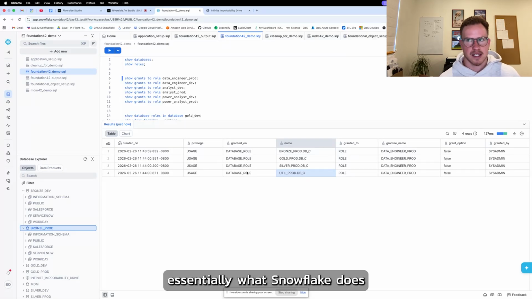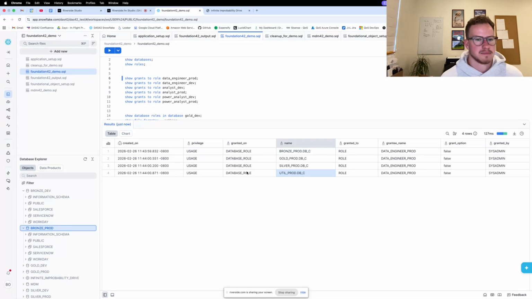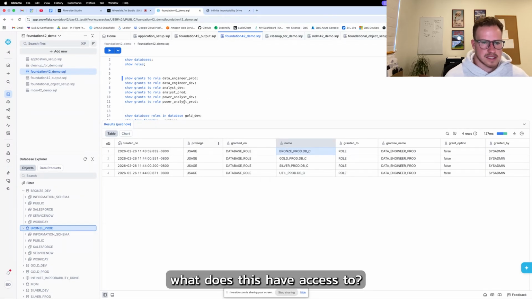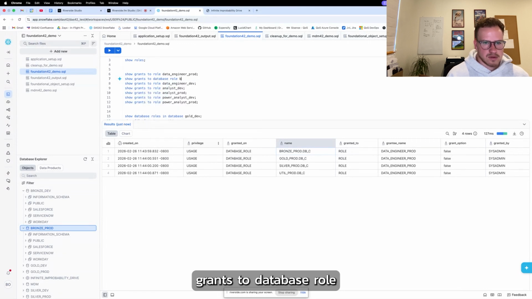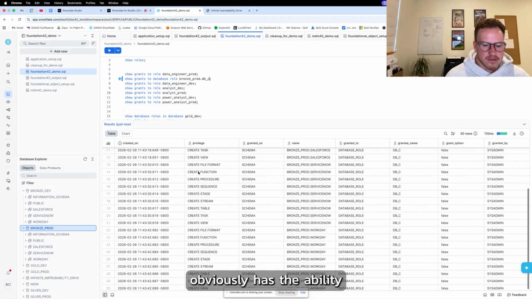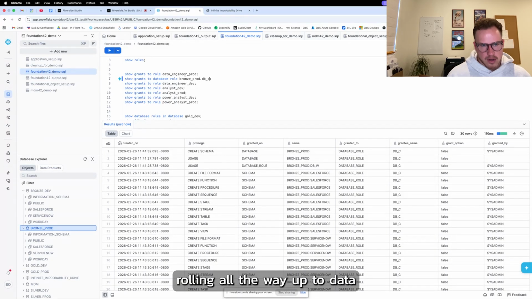We're leveraging essentially what Snowflake does for role hierarchy, where I could grant a role to another role and keep things clean. If I wanted to take a step further, say, okay, this particular database role, what does this have access to? I could do something like show grants to database role bronzeprod.dbc. And this is where really all the magic is happening. This is where these individual grants have taken place. And so this particular role obviously has the ability to do a ton of different things, which is where ultimately that's rolling all the way up to data engineer prod. And they have widespread, sweeping permissions.